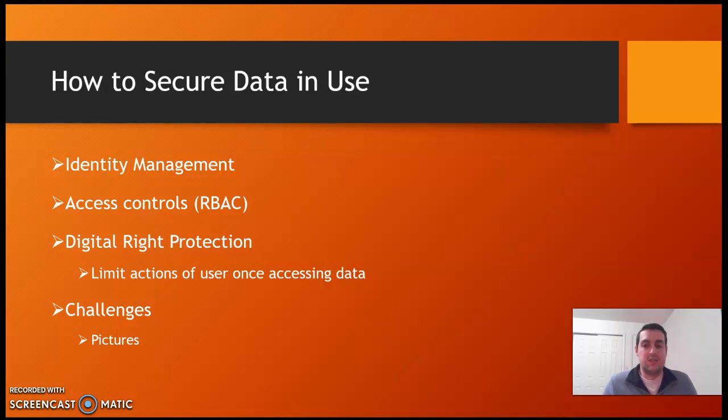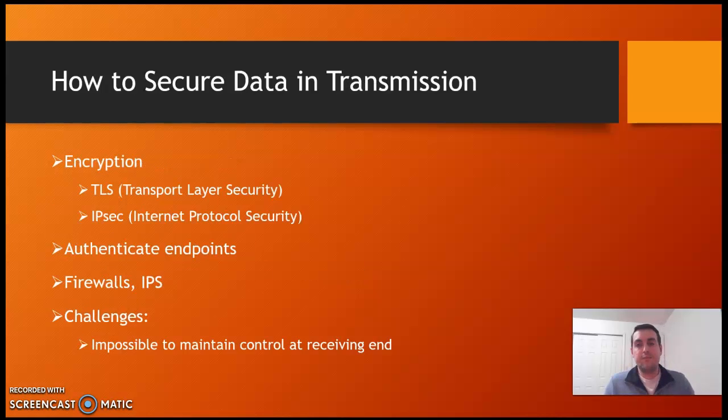The challenge with this, though, is what's to stop me from taking a picture or using some other application to capture this document. And then we have how to secure data in transit. So there's encryption, which you can have transport layer security, internet protocol security.